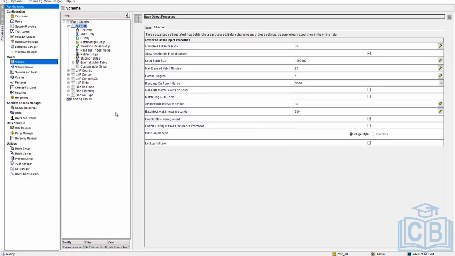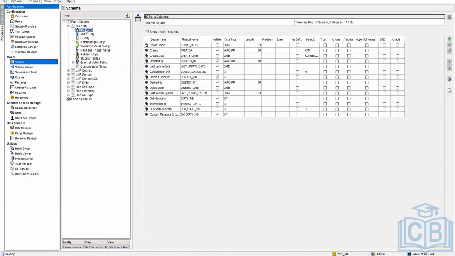If the hub state indicator is not mentioned in the source, then the record will be created with hub state indicator 1. If it is not mentioned also, while creating the record, it will be created with 1. You can see the default values.